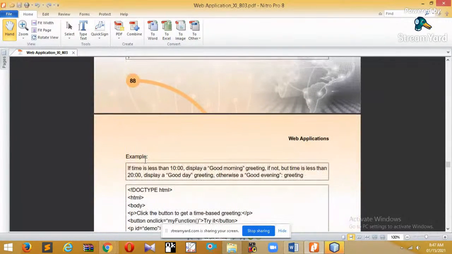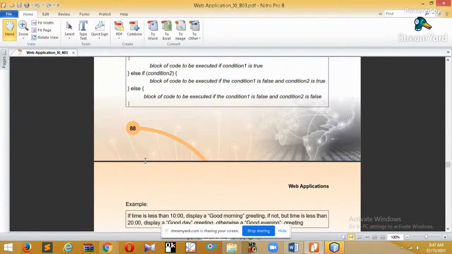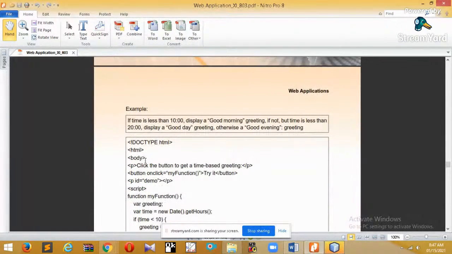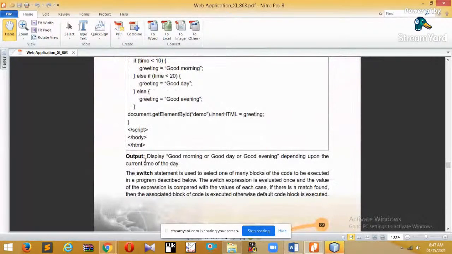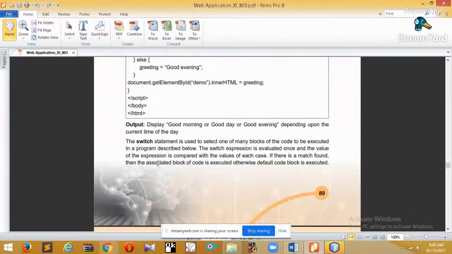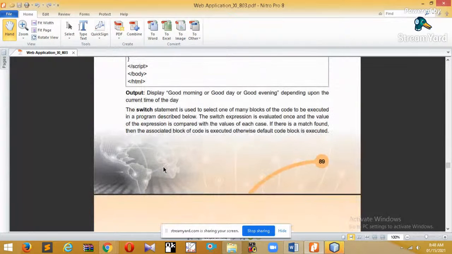When other conditions are not correct, then we'll go for the else condition. So these are the various examples. You must go through them. Whenever a doubt comes, just raise a question. Now I will go for the next very important topic, that is the switch statement.